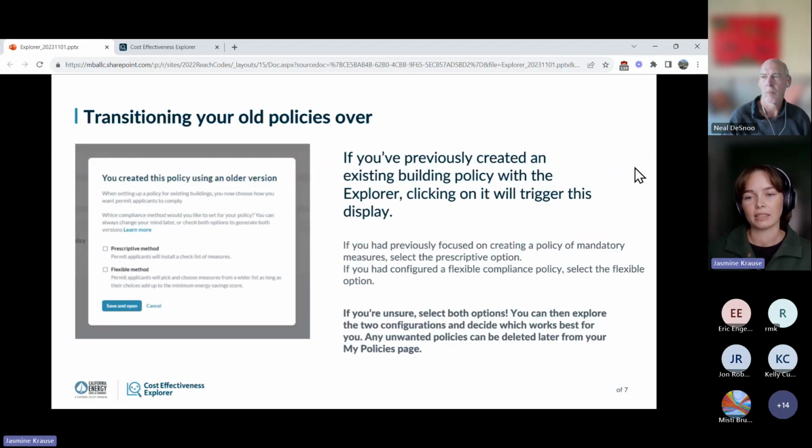So if you have an existing policy from before we implemented this change and you go to open it, you're going to see this message pictured here pop up. This is just to make sure that we're preserving all of the hard work that you put into your policy. So basically, to summarize this, if you previously created a policy that was focused on mandatory measures, you'll just select the prescriptive method. If you had set a target score and configured a flexible table, then you'll select the flexible method. And if you're unsure, if it's been a while and you can't quite remember, just select both options. Then you can open them both, take a look and see which one looks best to you.